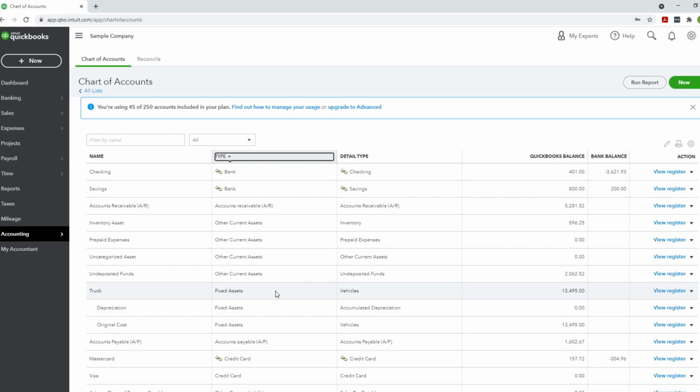Whenever you first set up your QuickBooks Online, it gives you some starter accounts. You may or may not need those, and you may need to make some edits. You may need to add some new ones. So let's first go see how we can add a new account. I'll show you a couple of different ways.